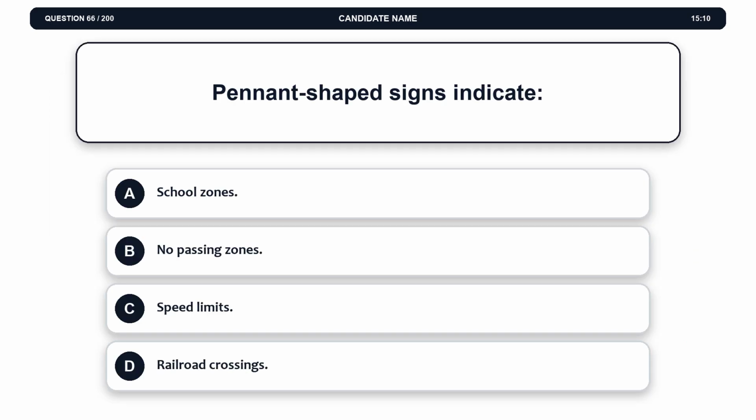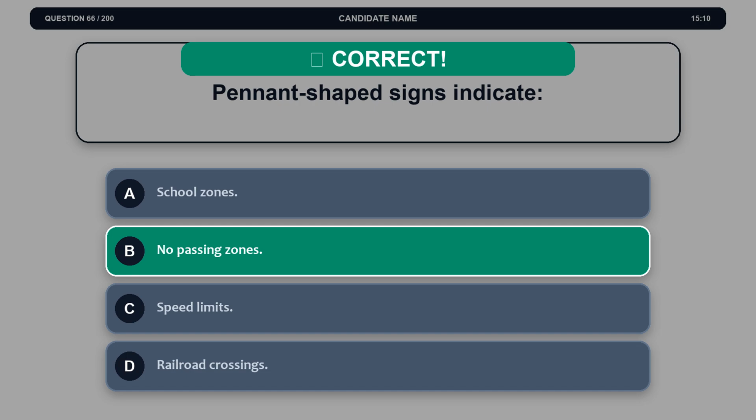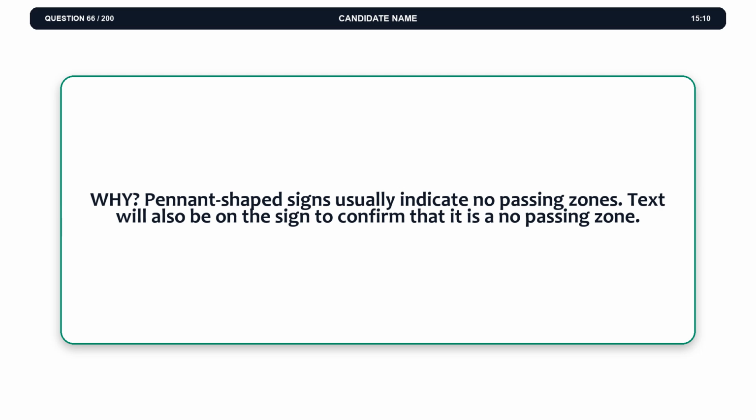Question 66. Pennant-shaped signs indicate: option A, school zones. Option B, no passing zones. Option C, speed limits. Option D, railroad crossings. The correct answer is option B, no passing zones. Explanation: pennant-shaped signs usually indicate no passing zones. Text will also be on the sign to confirm that it is a no passing zone.